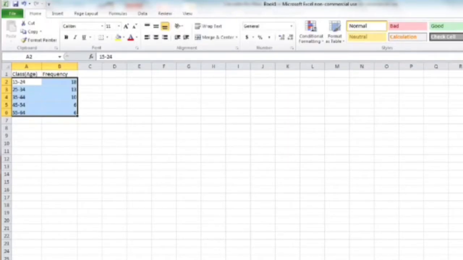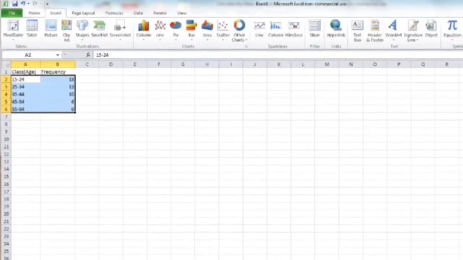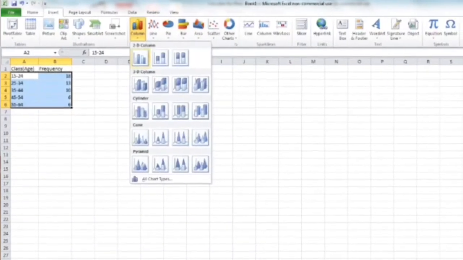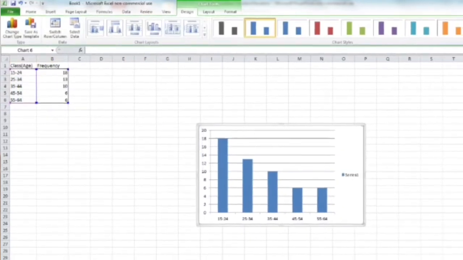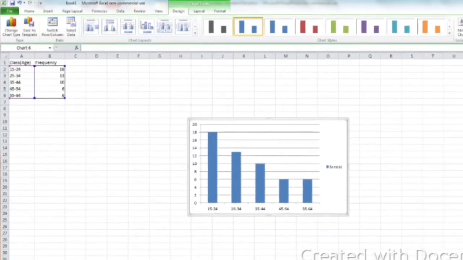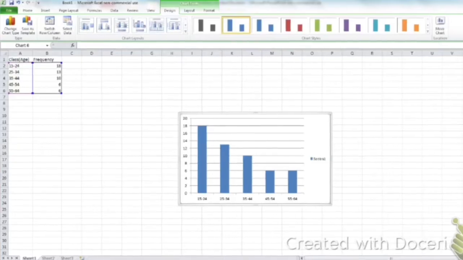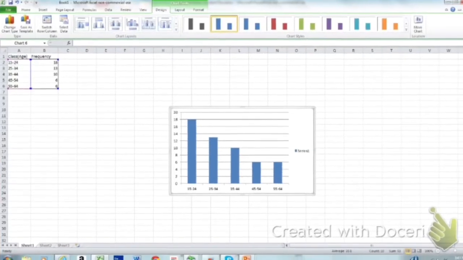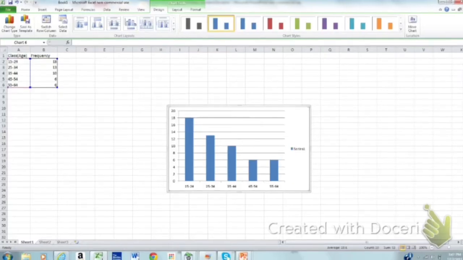Let's take a look at how we can draw a histogram based on our data values from the frequency table. Let's draw a histogram, and we're using Excel. I've already opened Excel, and I have entered the values. Go to Insert, go to Column, and we're using a 2D column, and here is your histogram. Now we want to make sure a histogram has no gaps, so you need to get rid of the gaps. And I'm going to show you how to do that.